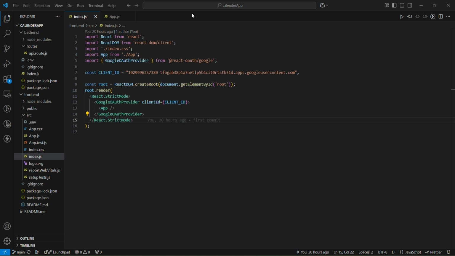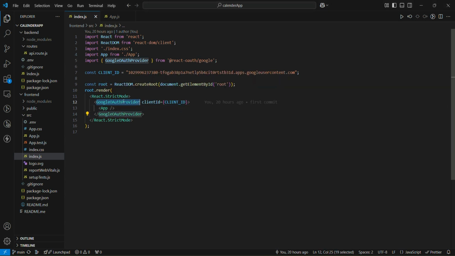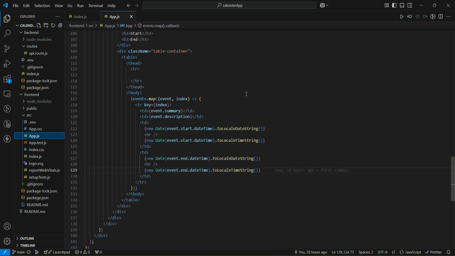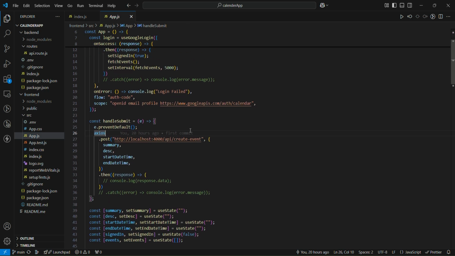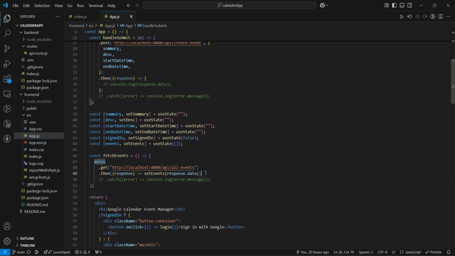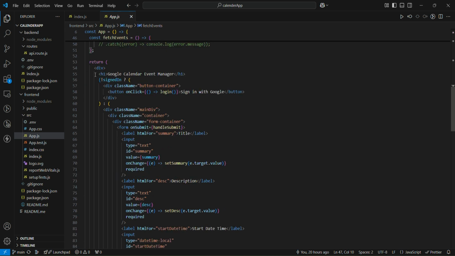So now let's see how the code is working. This is the main index.js file in the front end. Here we have wrapped our app inside this Google Cloud Provider, where we are sending this client ID. And in the app.js, we have some of the endpoints, create tokens and create event. And we are also accessing all the events from the calendar app itself by the user. And here we have the heading, which is Google Calendar Event Manager.